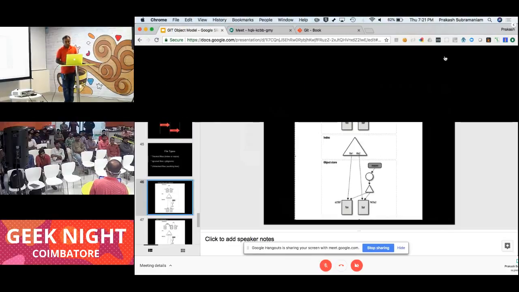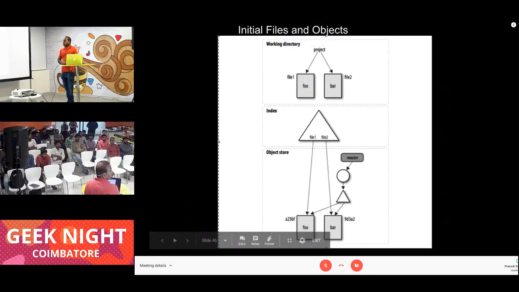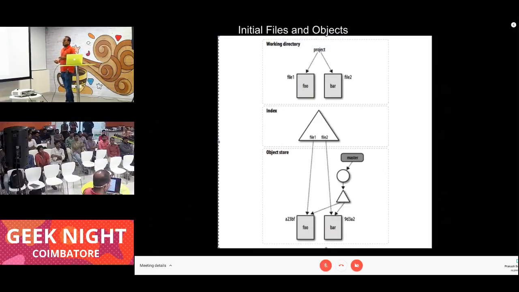Again, if you look into this structure, when you have checked in everything, you have a working directory. Imagine like this, again a simple example. Your code base or your project contains two files, foo and bar. You have checked that in, so your object store also contains foo and bar. And there's a branch. There's only one branch, master.